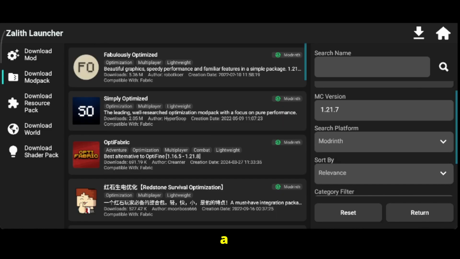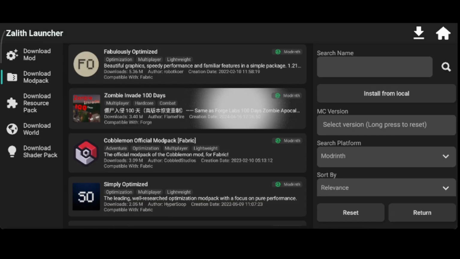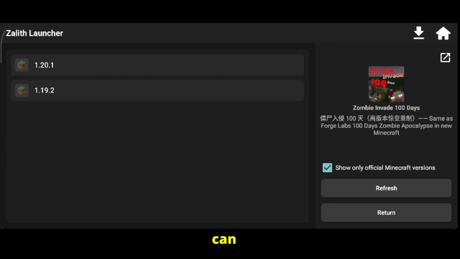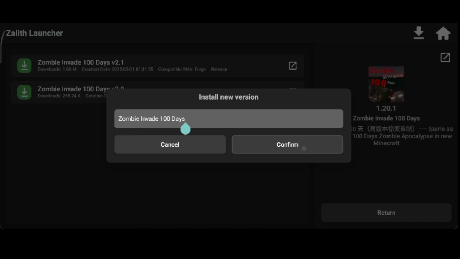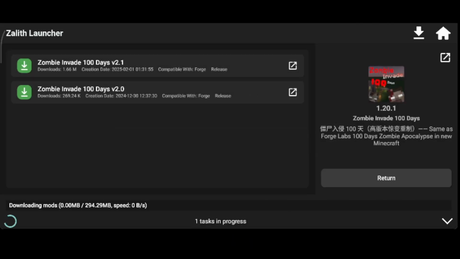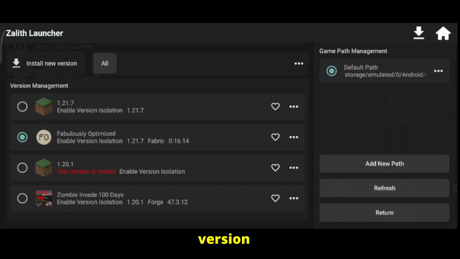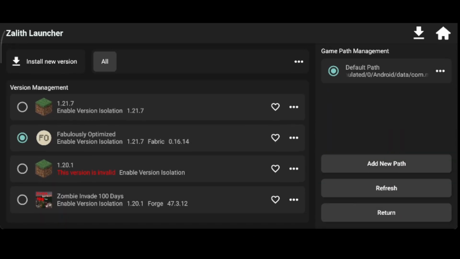Now let's install a mod pack. I'm selecting Zombie Invaded as an example. Here you can see the available versions for this pack. Click on the latest available version. If you want, you can also edit the name, then click Confirm, and that's it. The mod pack will start downloading. After it finishes, click on the version menu and select your installed pack to play.